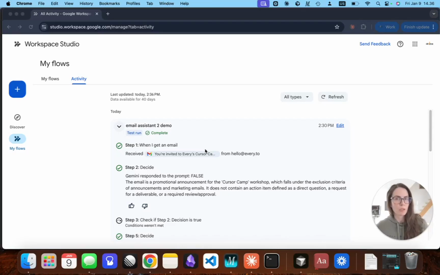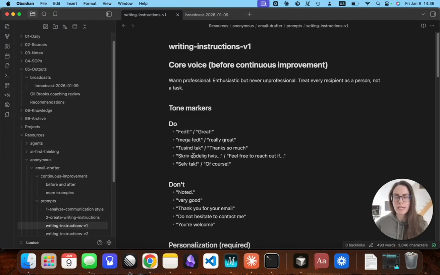Okay, there's just one last thing I want to show you, and that's how you can set up kind of a continuous improvement loop so that this assistant gets better and better over time. And the way I have set this up is I go back into my email drafter folder. I had these prompts that I used. I had the writing instructions, the ones that came out the first time. And then as I start to use the drafter and as I start to review the drafts and then correct them before I send the final version, some good examples of where I have made corrections to the drafts that I would like this assistant to follow moving forward.